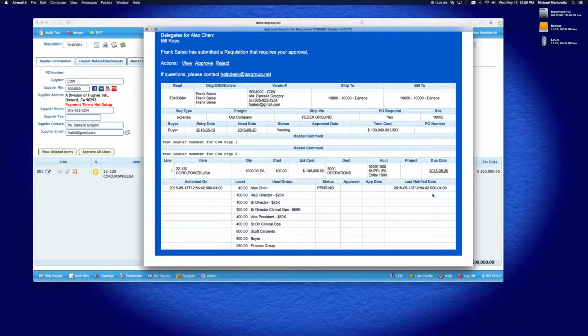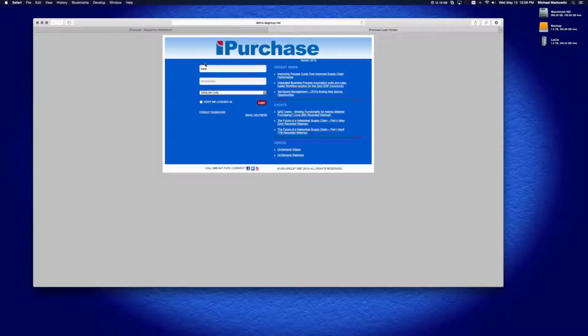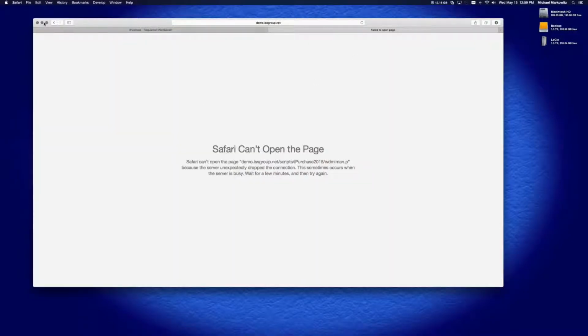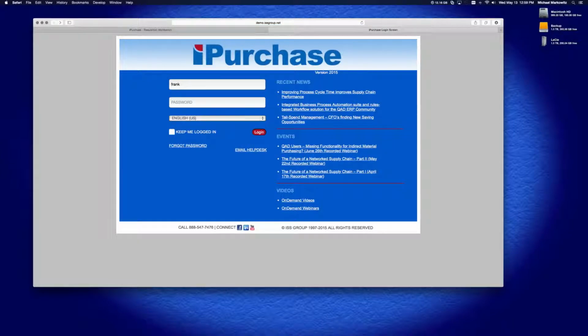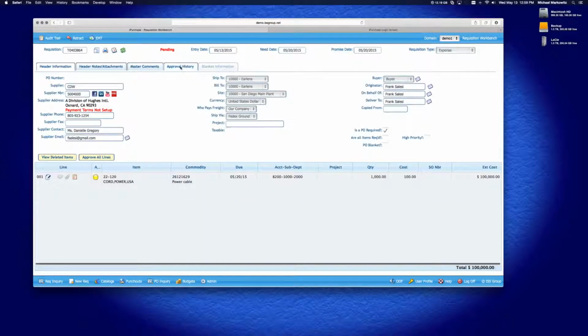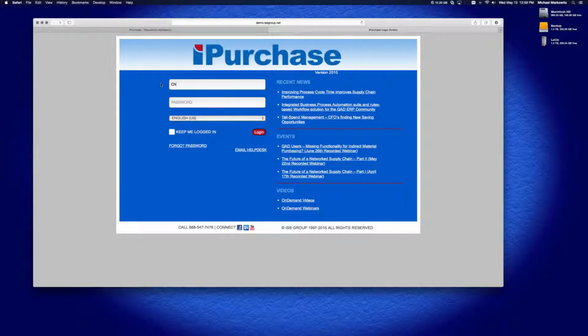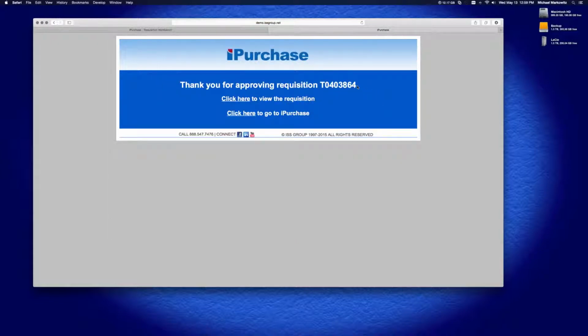So a user or an approver doesn't even have to go into the system to actually approve this. They can just click this approve link here. When they click the approve link, they have to sign in once, okay? Once they sign in, oops, sorry, I signed in with the wrong person. Okay, so I have to sign in as Alex Chen, so Chen A. I click login, and now it says, thank you for approving the requisition, and I can either view the requisition or go directly into iPurchase.